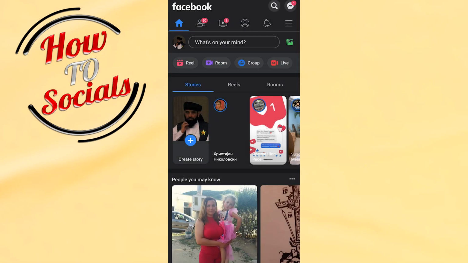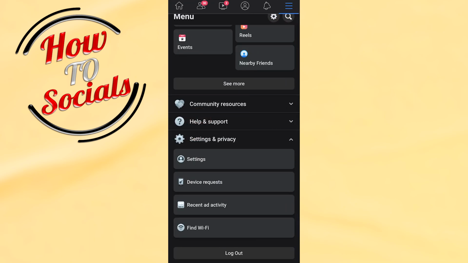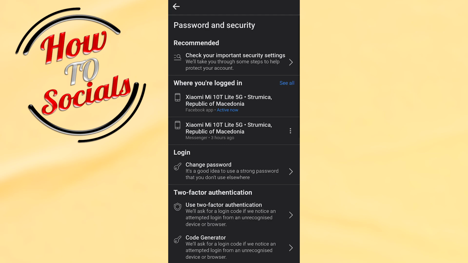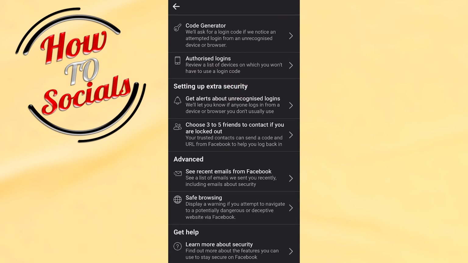First of all, go to the three dots icon on the upper right side and then scroll down to Settings. Then you need to choose Password and security in the Account section, and then scroll down and find Settings and Extra security, and find the first section, Get alerts about unrecognized logins.